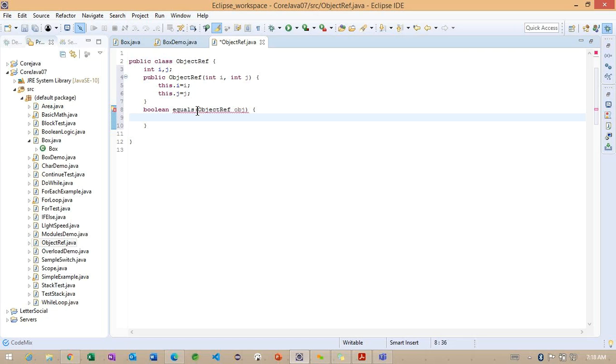Carefully observe what I want to do: object dot i equals to i, and object dot j equals to j. If this condition is matched, what I am returning is simply true.